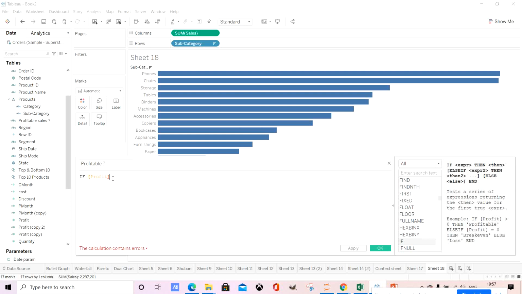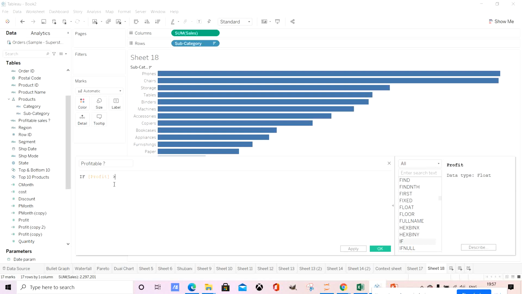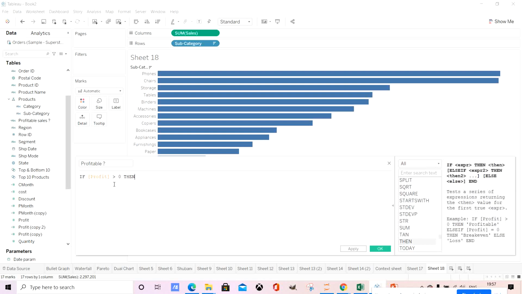So what I'm going to write is profit, which is my field. And like I explained to you, whenever you bring a field, it shows in orange color, and whenever you write a function it shows in blue color. So I'm just checking my profit. If my profit is greater than 0, that means I'm making some profit. Okay, I'm not making any loss. If my profit is greater than 0, that means I'm making a profit, then I'm going to label this as profitable.